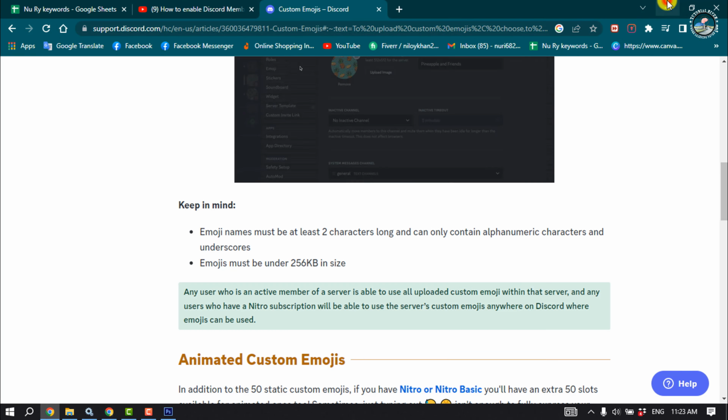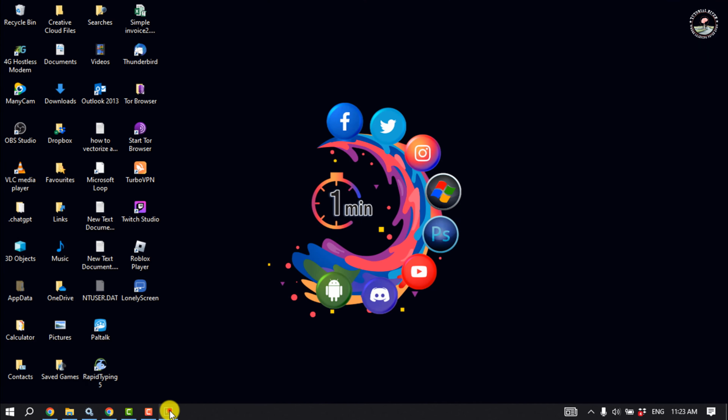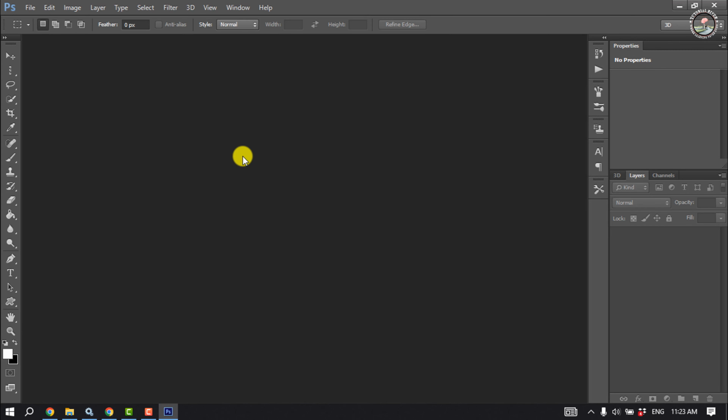And in this video, I will show you how to make a custom emoji using Photoshop. You will find lots of tutorials on YouTube where you can learn how to use Photoshop. So I will show you in a very basic way to make a custom emoji for your Discord. First of all, launch the Photoshop software on your computer.